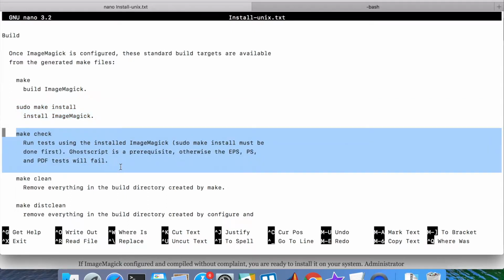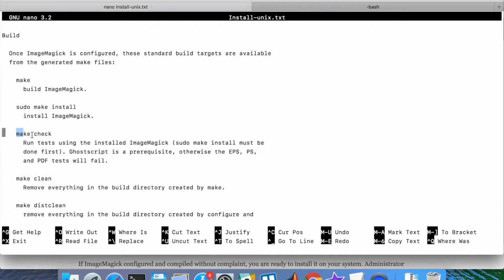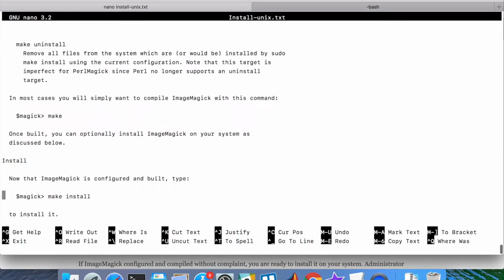There are other useful commands. Make check is used for running tests to see if everything is running correctly. We can also try this, for example. Make clean means remove the compiled files. So make is going to run again the next time. You will see more about these things in the following videos.